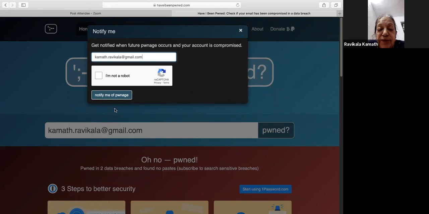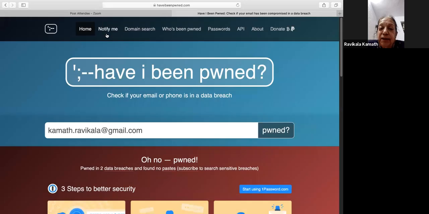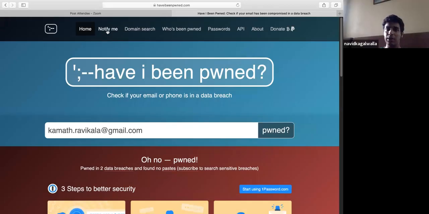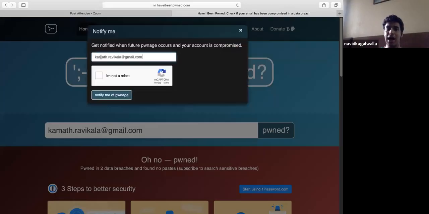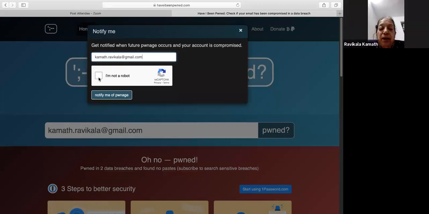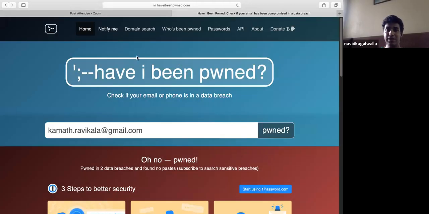You just click on Notify Me, add your email address, and then you click the captcha. Okay. And then you just click on Notify Me of pwnage. Sure. Thank you. So thank you very much.